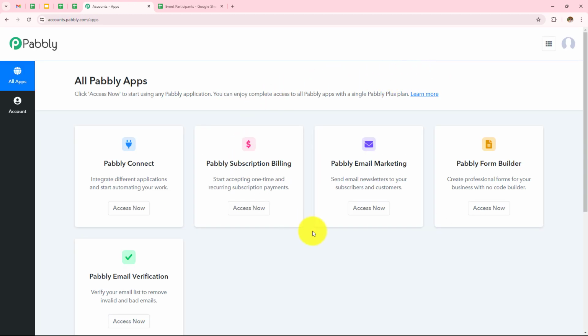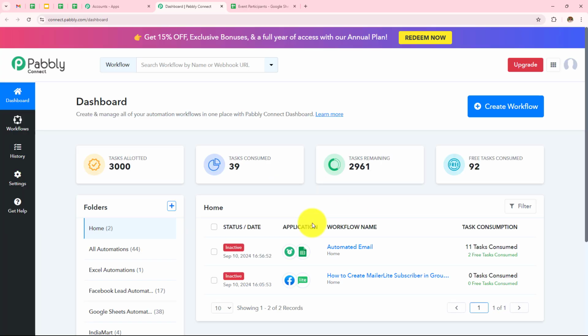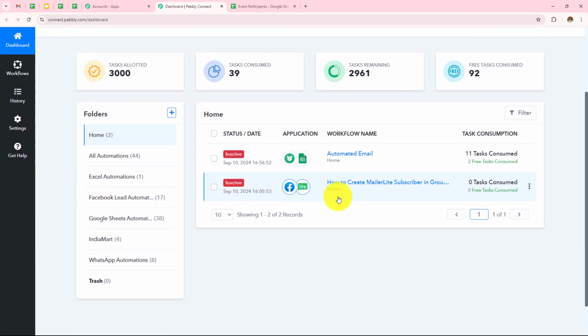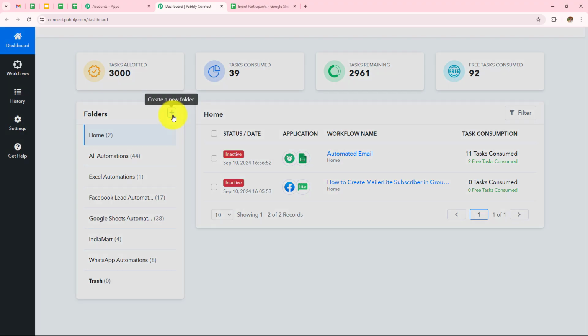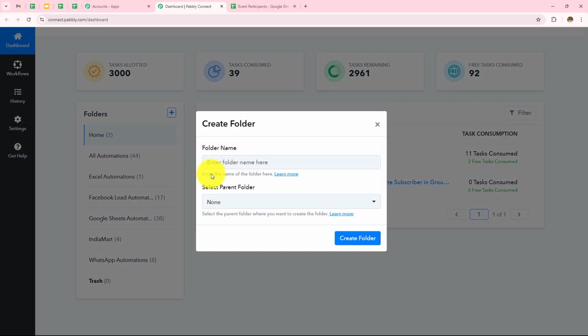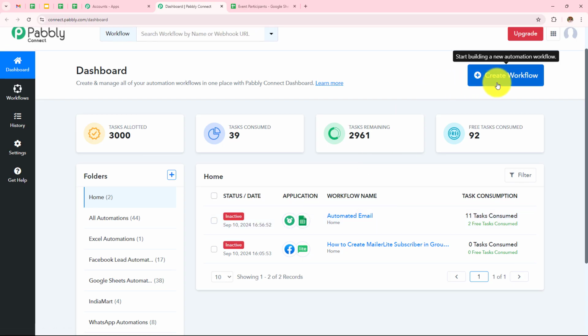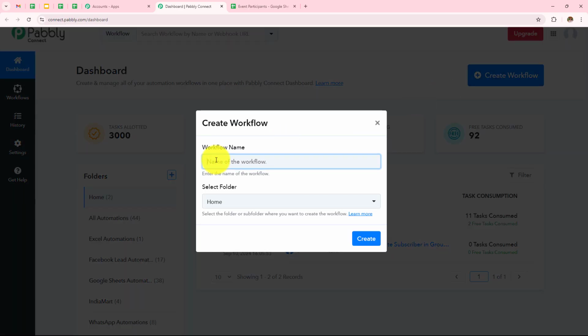And here a dashboard has appeared showing me all the Pabbly applications. Here I need to click on this Pabbly Connect Access Now. And it has taken me to this dashboard where I will be able to see all my workflows over here and all the folders that I have created over here. If you want to create a new folder, you just need to click on this plus icon, and from here you can create a new folder. For now, I want to create a new workflow, for which I need to click on create workflow.